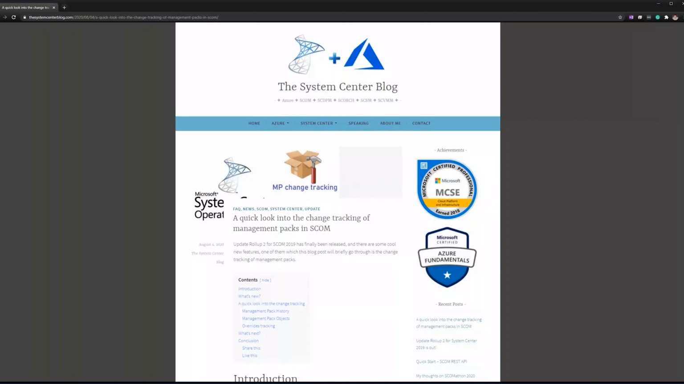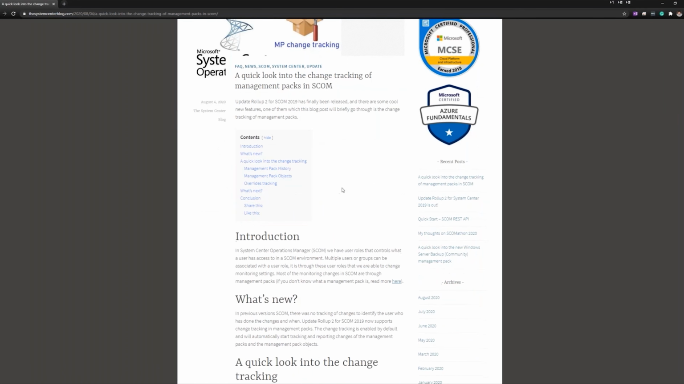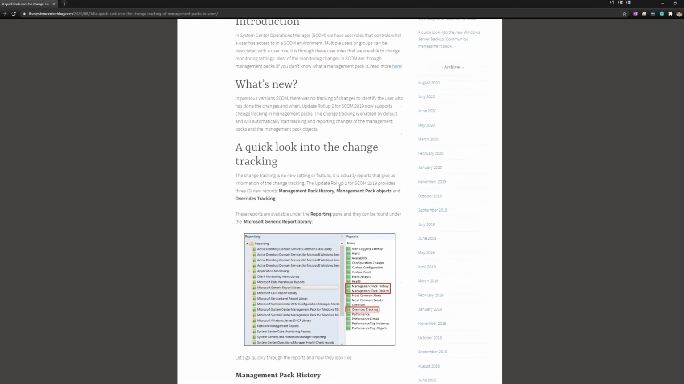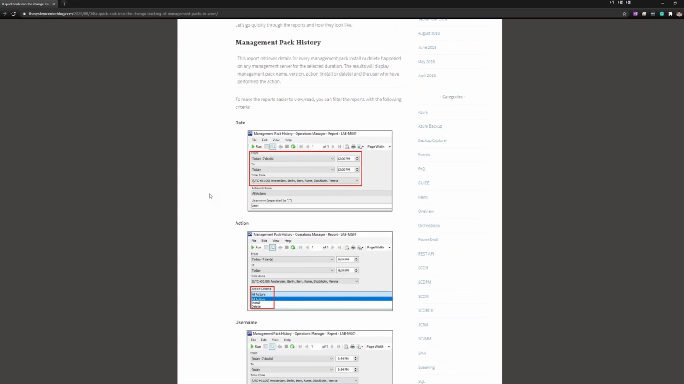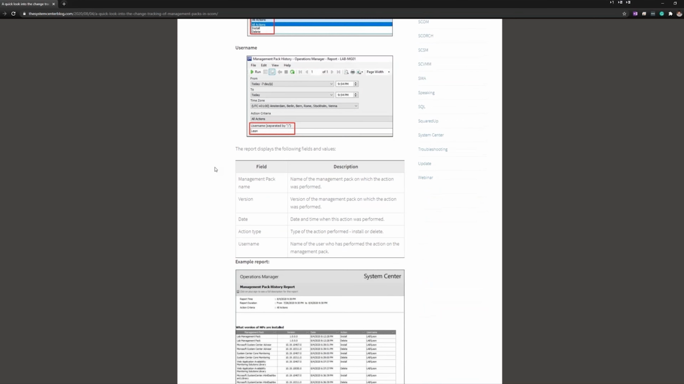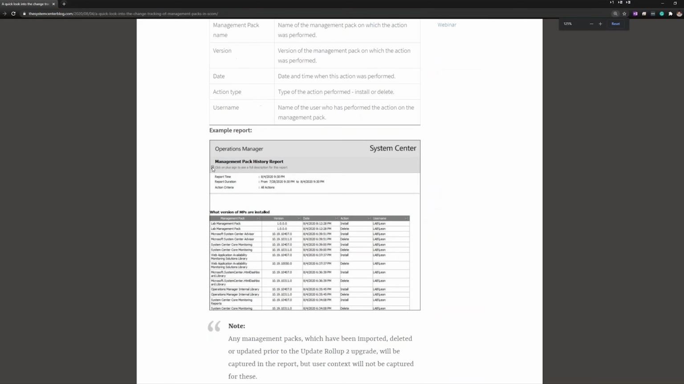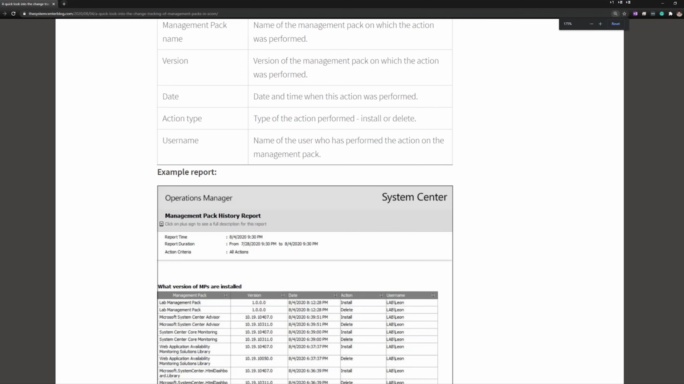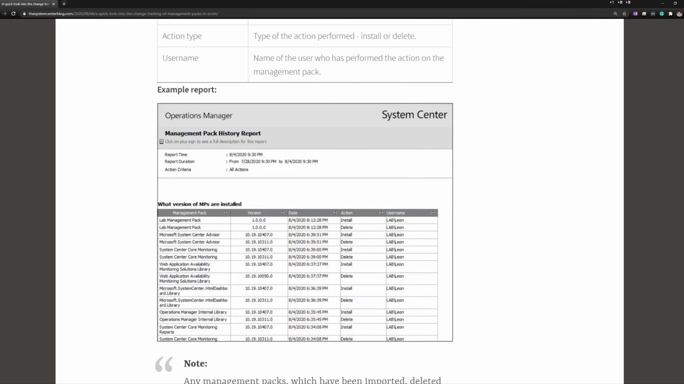I guess I was thinking about that one too for a while, and I'm not really sure what the whole idea was. I guess the whole idea is good, but I personally don't have any use for it, though there surely are some that will. So as you can see, this is my blog post, and we are now looking at the management pack history report.